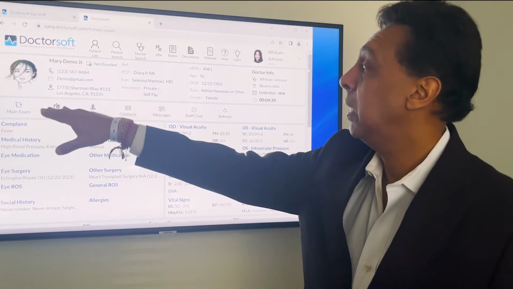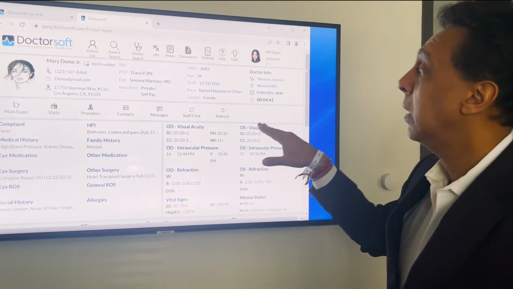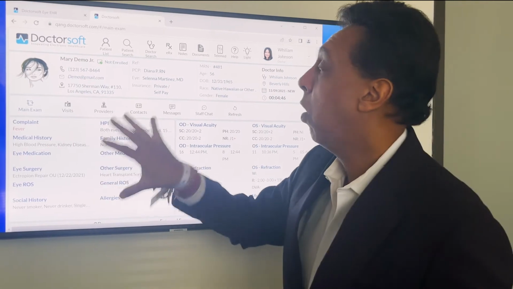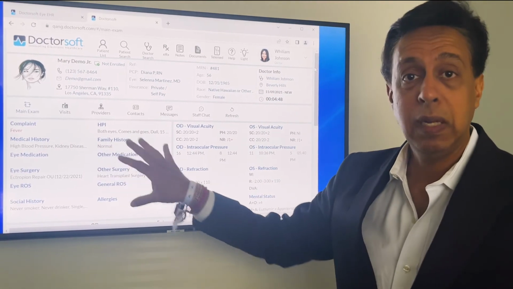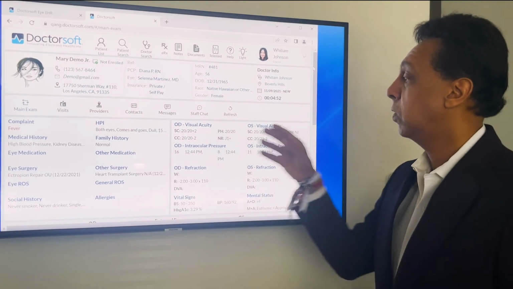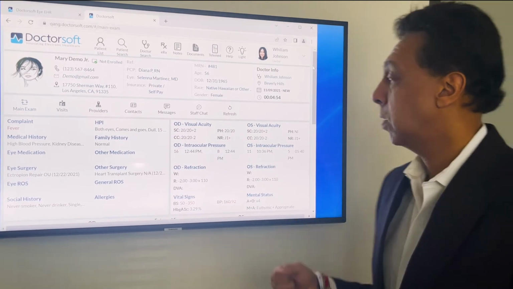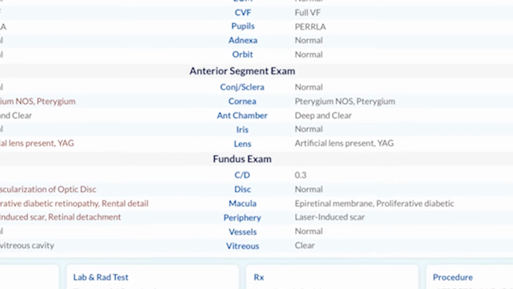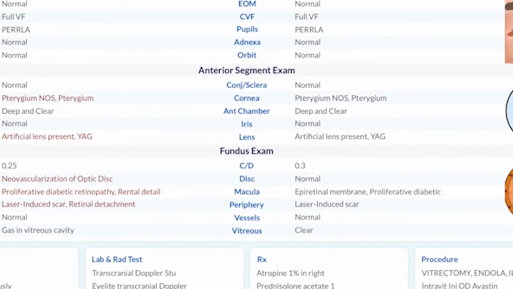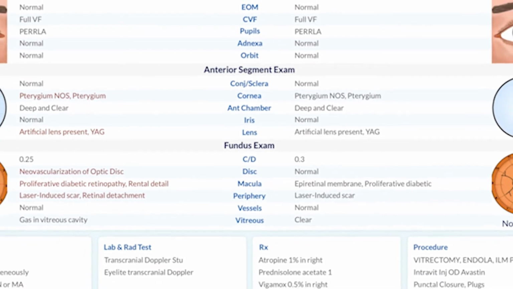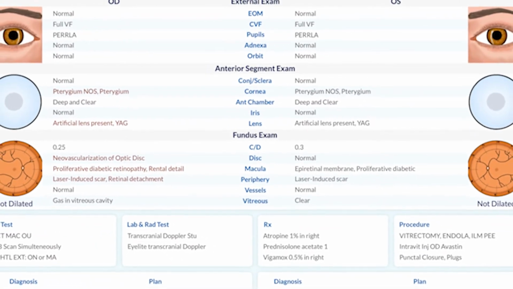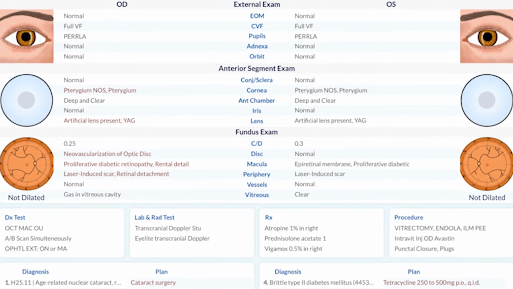The next thing is a navigation bar, and then it goes into a section on the complaint, history and medications, and then the vital signs: the visions, the pressures, and the mental status. After that, as we go lower on the single page exam screen, we can see the examination portion, which is divided into the external examination, the anterior segment examination, and the posterior segment examination.